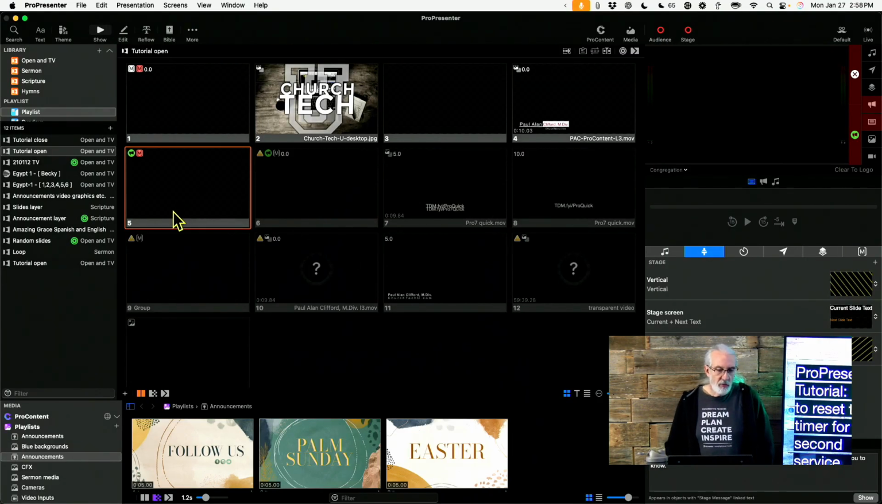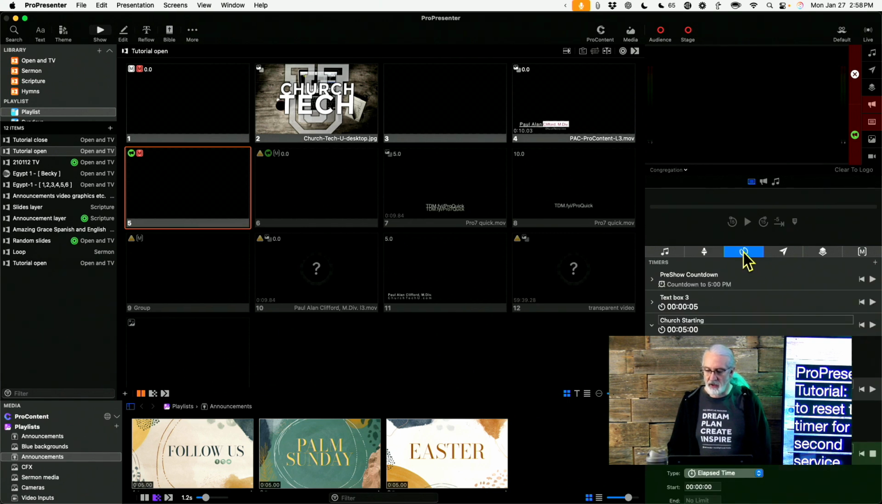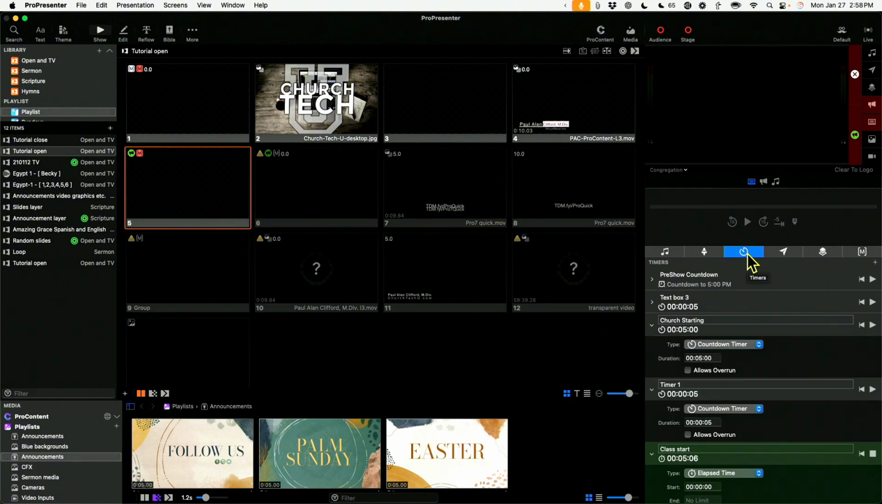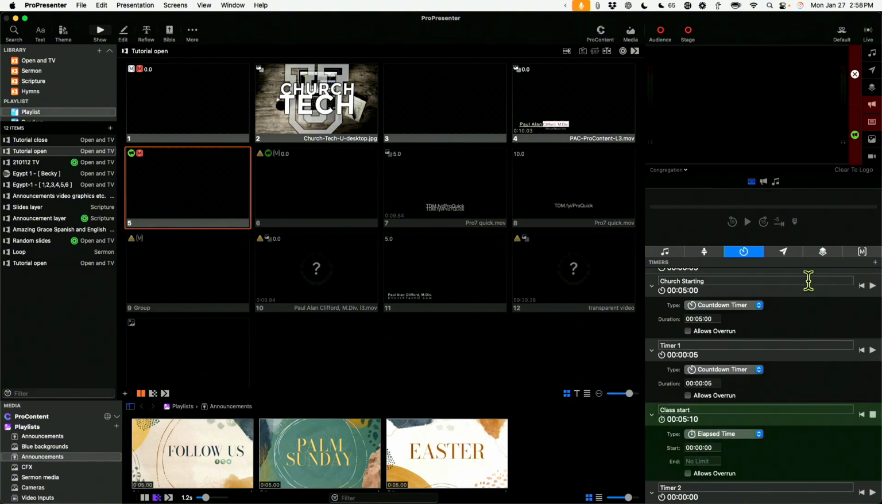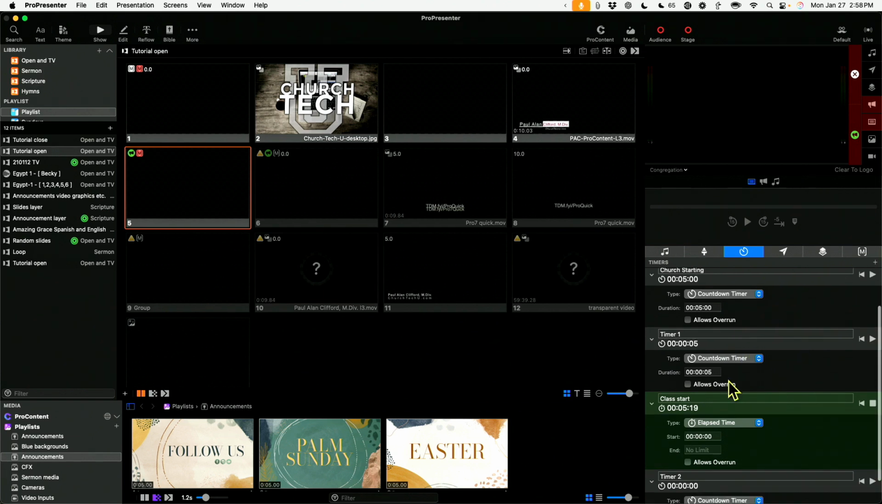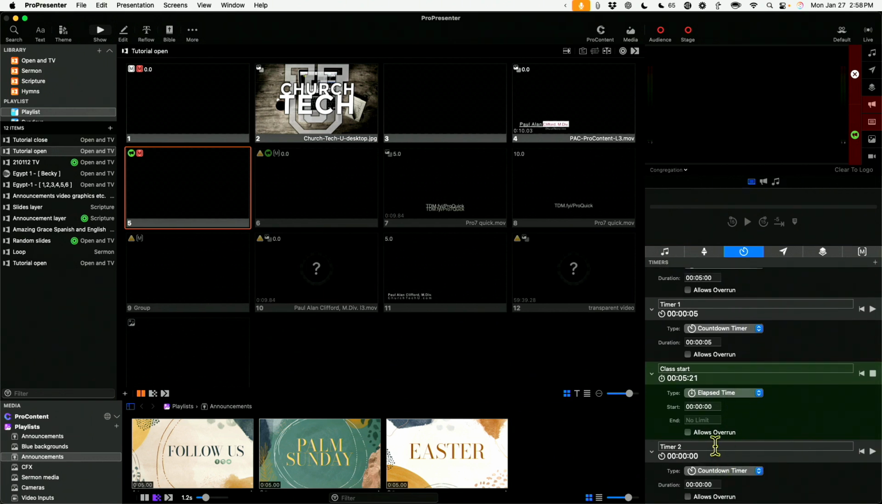So here in ProPresenter, the very first thing we need to do is make a timer here, and that's what this does right here. So let me hide myself real quick, and click on the little plus button. If you don't have any timers whatsoever, you can just click on the big plus button right here. So do that, and let's just call this service start.